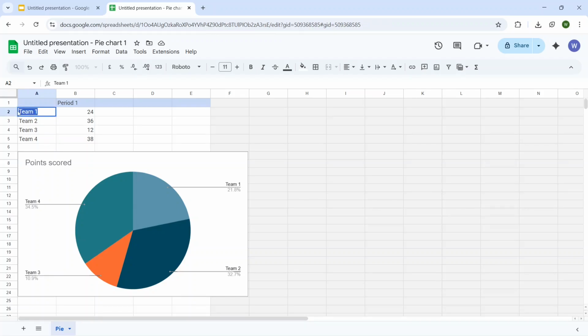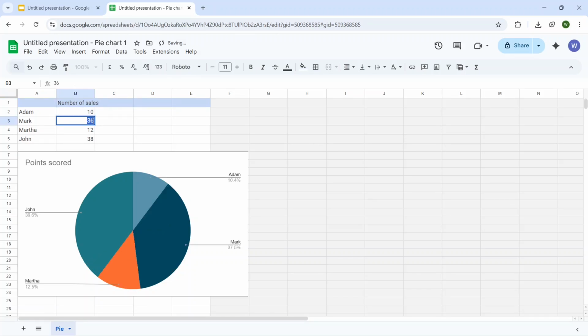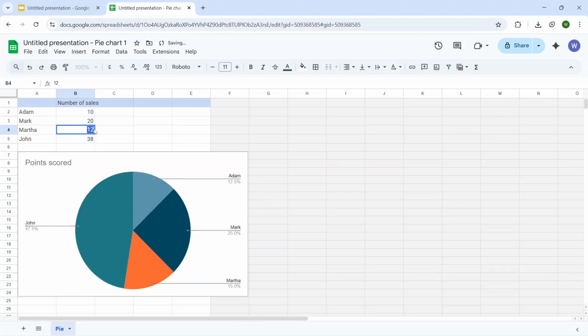For example, I can type here Adam, here Mark, here Martha, here maybe John, and maybe number of sales. I will type here number of sales, and for example I will change the values to 10, maybe here 20, here 3, and here maybe 40.